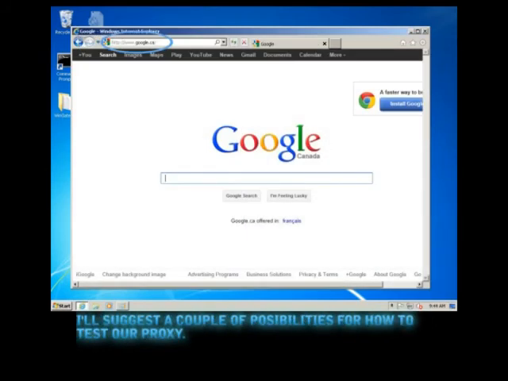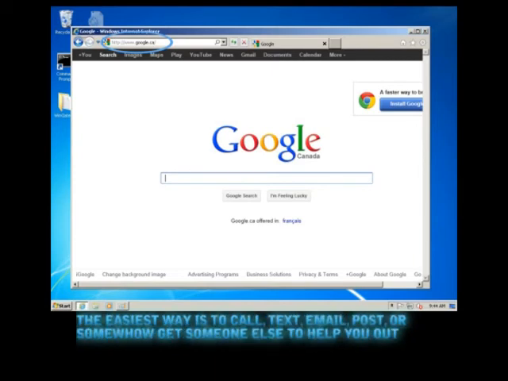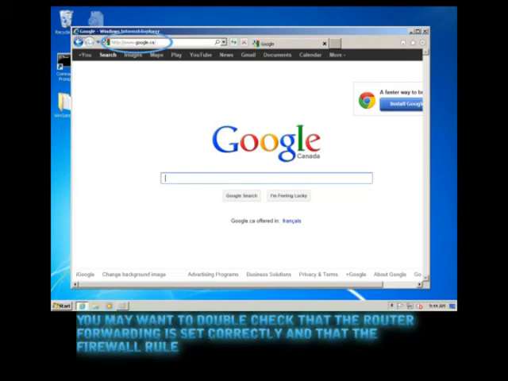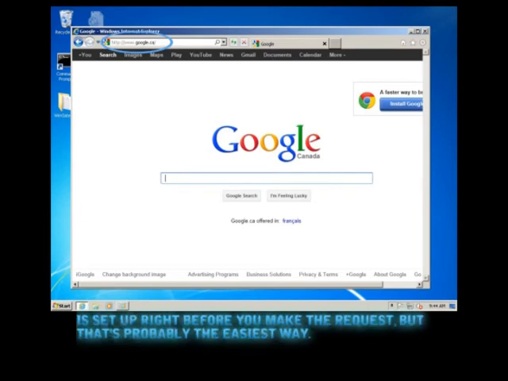I'll suggest a couple of possibilities for how to test our proxy. The easiest way is to call, text, email, post, or somehow get someone else to help you out by putting the proxy info into their browser and seeing if it works. You may want to double check the router forwarding is set correctly and the firewall rule is set up right before you make the request, but that's probably the easiest way.